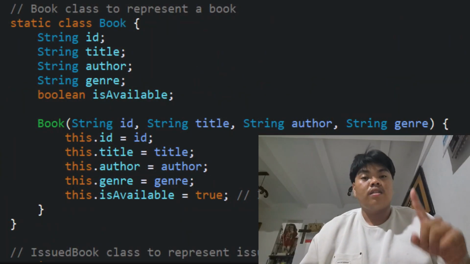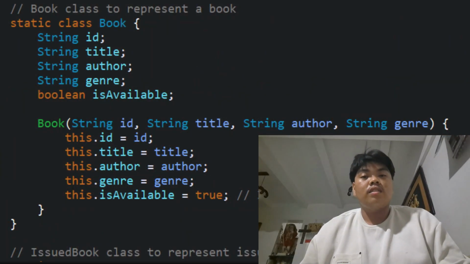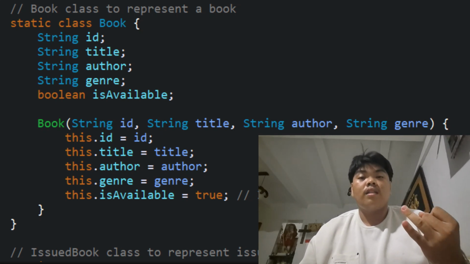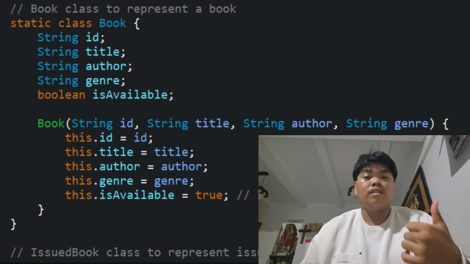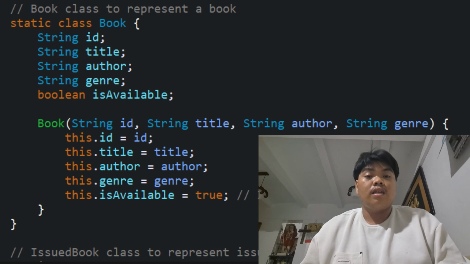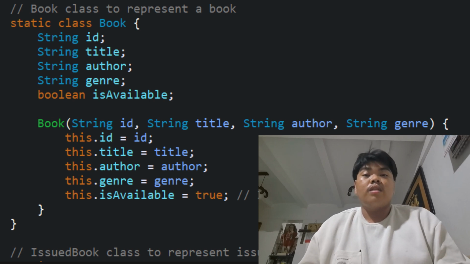The code defines three inner classes. The first one is book. This class represents a book with attributes such as ID, title, author, genre, and is available. The is available attribute is a boolean that indicates whether the book is currently available for borrowing.